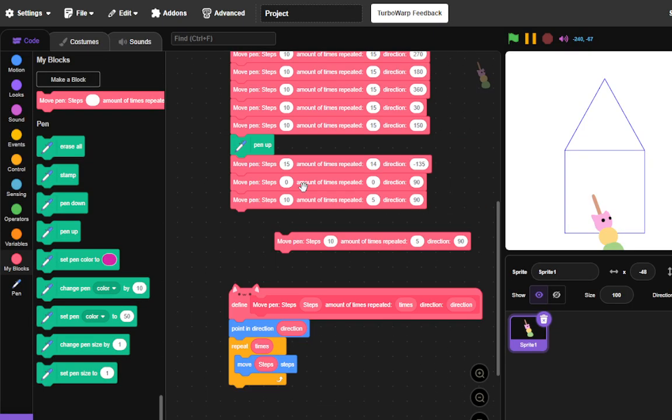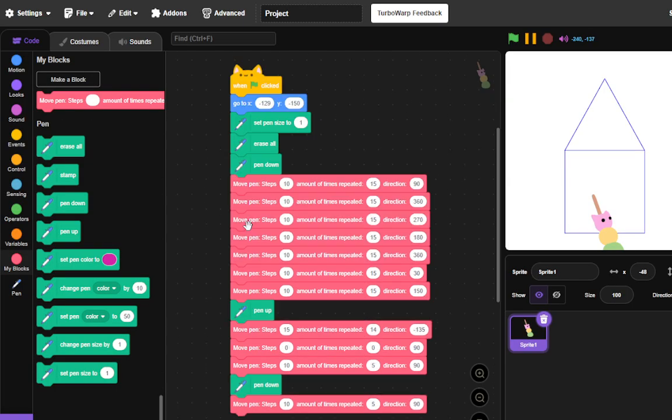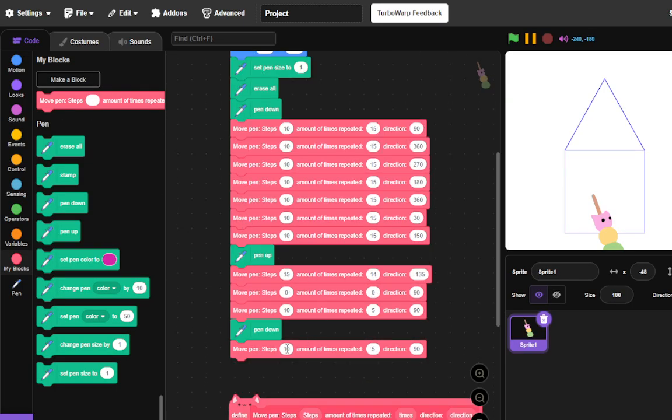Now we're finally gonna draw. So we'll get a pen down block. Move pen steps 10. No, don't do 10. That's going to make a door that is about the height of the house. Not to the house's roof. Then move, let's say 5 steps. Half the height.